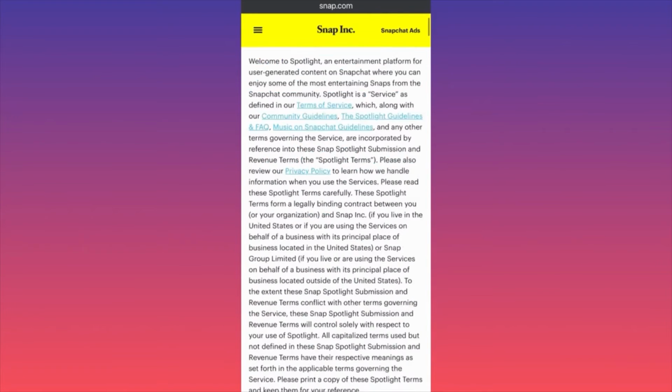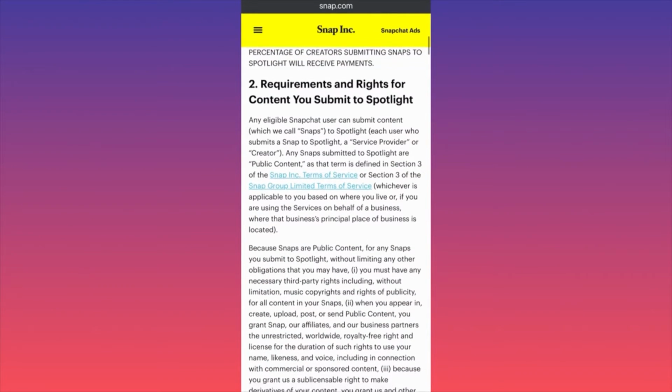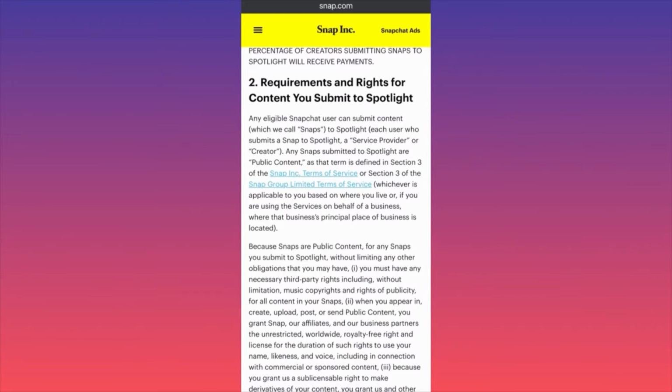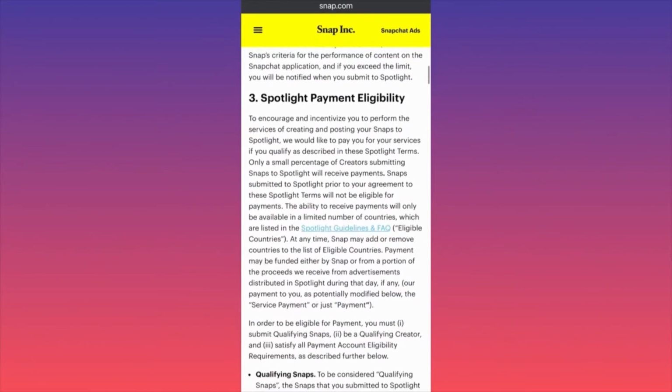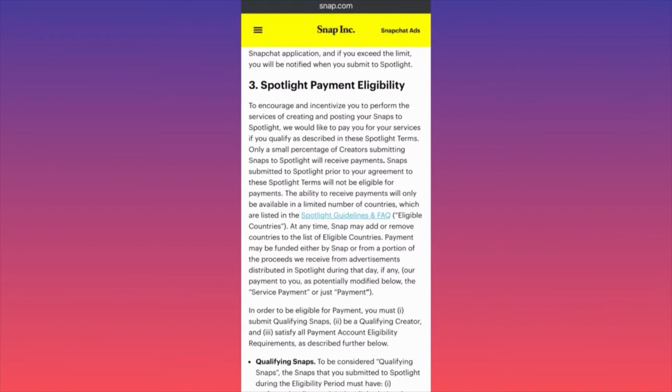So the most important part over here is that there are changes to the requirements and the rights to the content that you can submit. Also, there are changes in the way in which the content will be handled. You have to use particular elements to be eligible and satisfy the requirements. First thing first, very important.